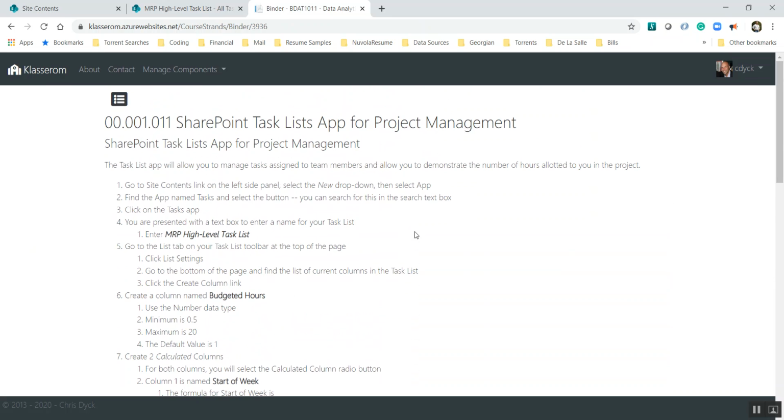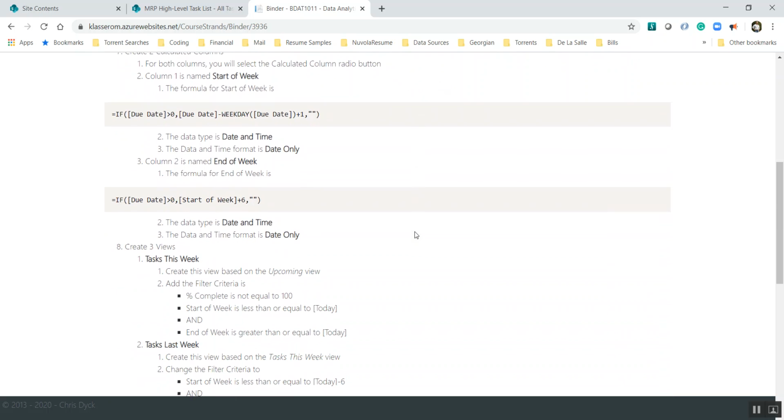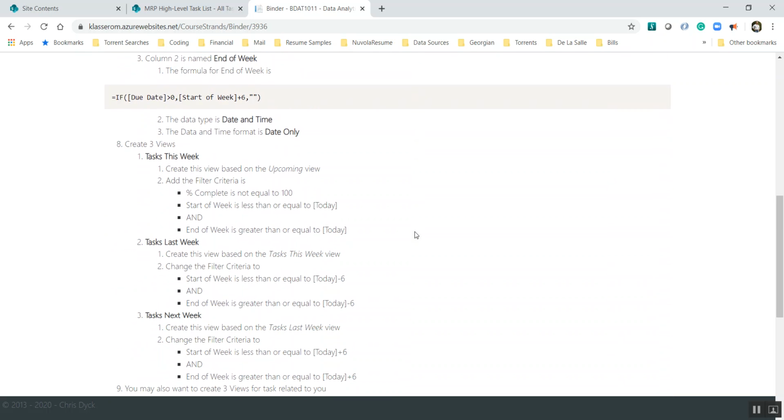Now there's a few views that we're also going to be using, and these views are going to help us have a view on what happened last week, what's happening this week, and what's happening next week. These are really important things to recognize in a project because sometimes we need to refer back to what actually was supposed to be due last week, and some things may have completed last week. We want to be aware of what happened last week.